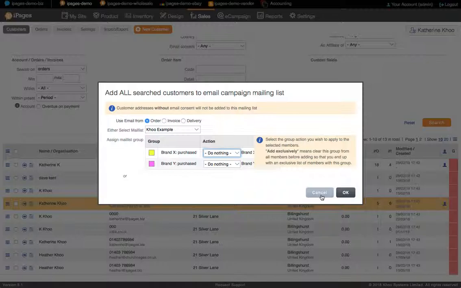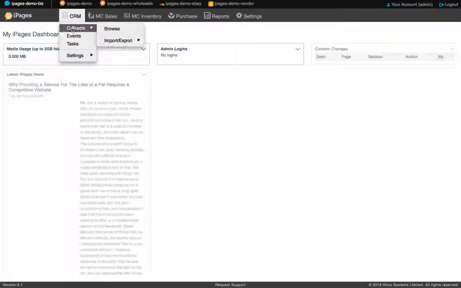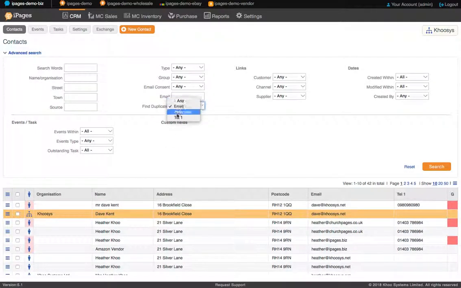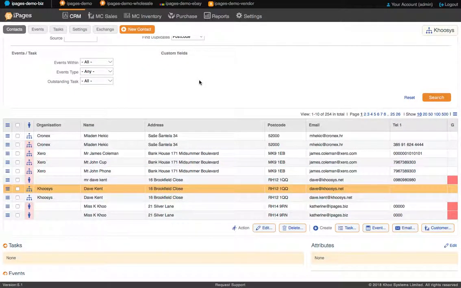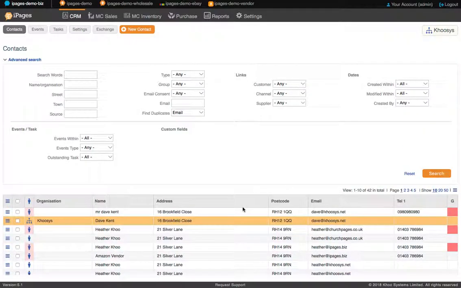And the final thing I want to show you was an update we've done to the CRM to help you deduplicate your data and just keep it nice and clean. For those of you who have a CRM, you'll be using this in the business layer. And you'll notice that we've given you a new drop-down called Find Duplicates in your advanced search. This lets you find duplicates by email, postcode, or telephone. So we may want to find those with a duplicated postcode. And we'll see that we can also search for those with a duplicated email as well.